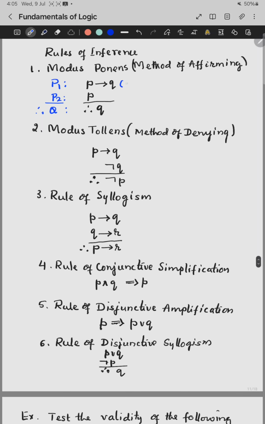See, P1 has to be true, P2 has to be assumed to be true, and the conclusion may be true or false. If it is true, then only we say it is a valid argument. Now let us check whether this is valid. So here we have P, Q, if P then Q. Here it is given that if P then Q is true and P is true. Now what about Q? It has to be true or false.